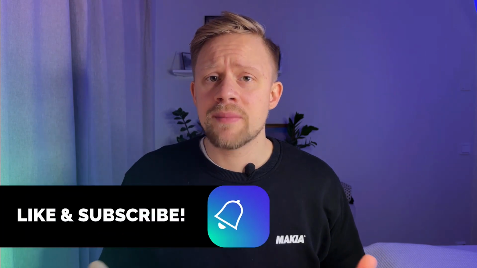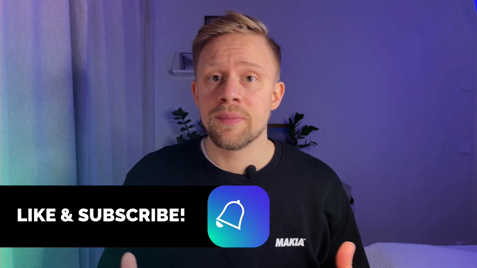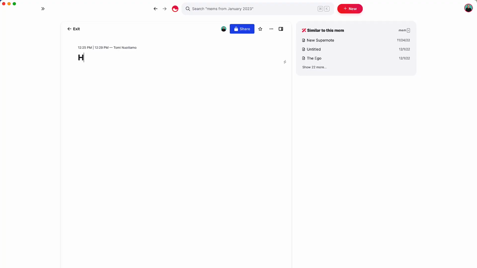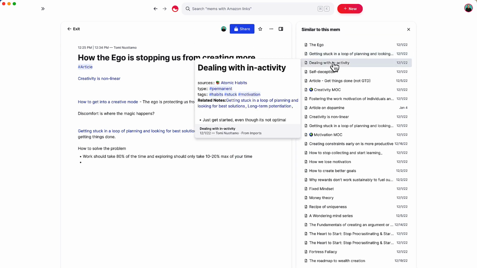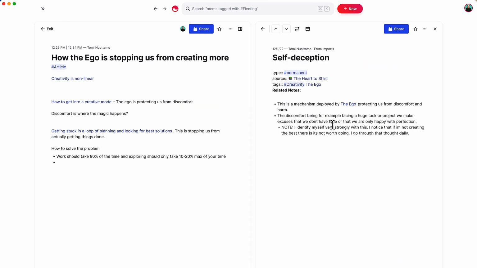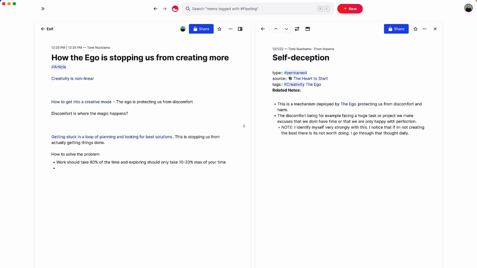So who is Mem.Ai for, and how can it help you create new ideas? The biggest use case for Mem.Ai is the creator community. Creating content like blog posts, Mem X sifts through the notes in your system to uncover connecting ideas, ideas that might have otherwise remained hidden. Your notes are automatically organized by the system, so no need to spend time organizing the notes in a specific way.